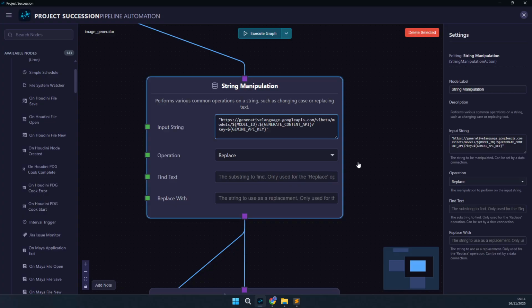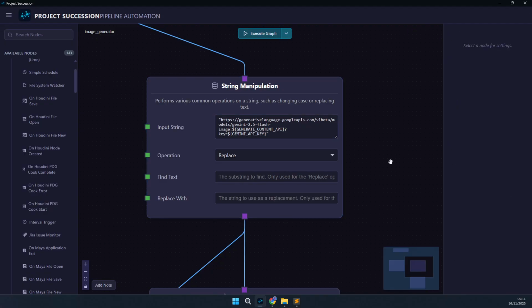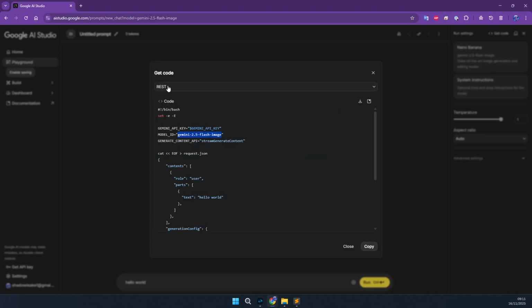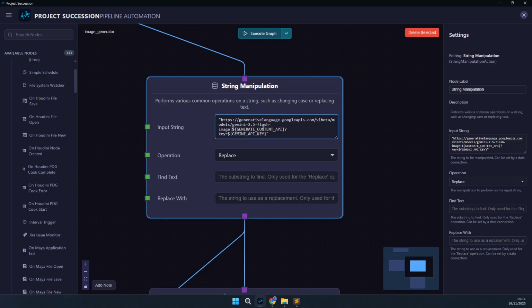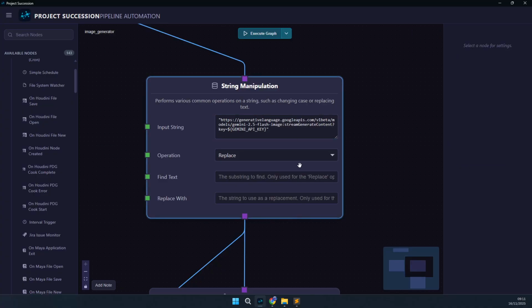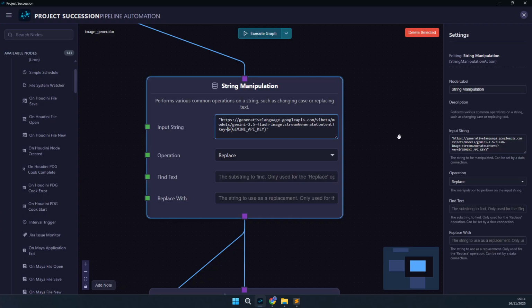This is the model ID. And the generate content API is the stream generate content. Like this. This link now only has one variable left. And this is what we want to replace here.